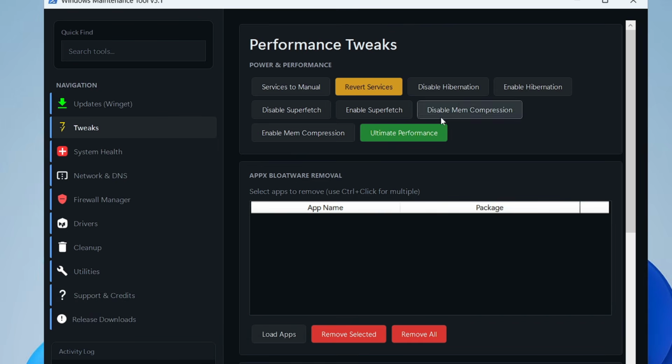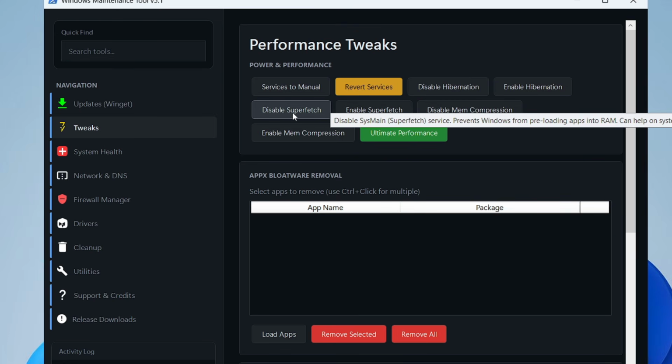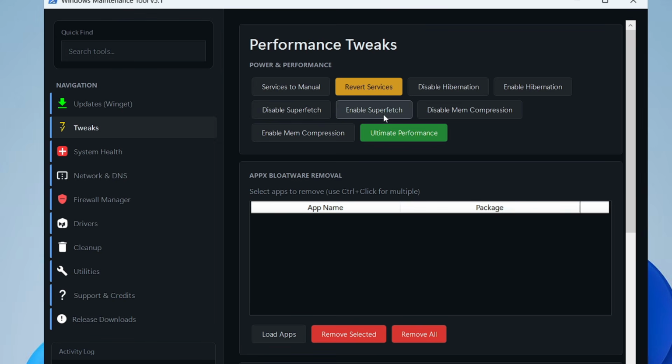Similarly, if you want to disable hibernation, many people go ahead and disable hibernation to improve the performance and to save some space in their storage, then you can click on disable hibernation and the settings will be applied here. In future, if you change your mind, you can enable the hibernation again. So if you're looking for better optimization and you don't need hibernation, then you should go ahead and disable it. Similarly, you can disable SuperFetch. In future, if you want to enable it, you can enable it.